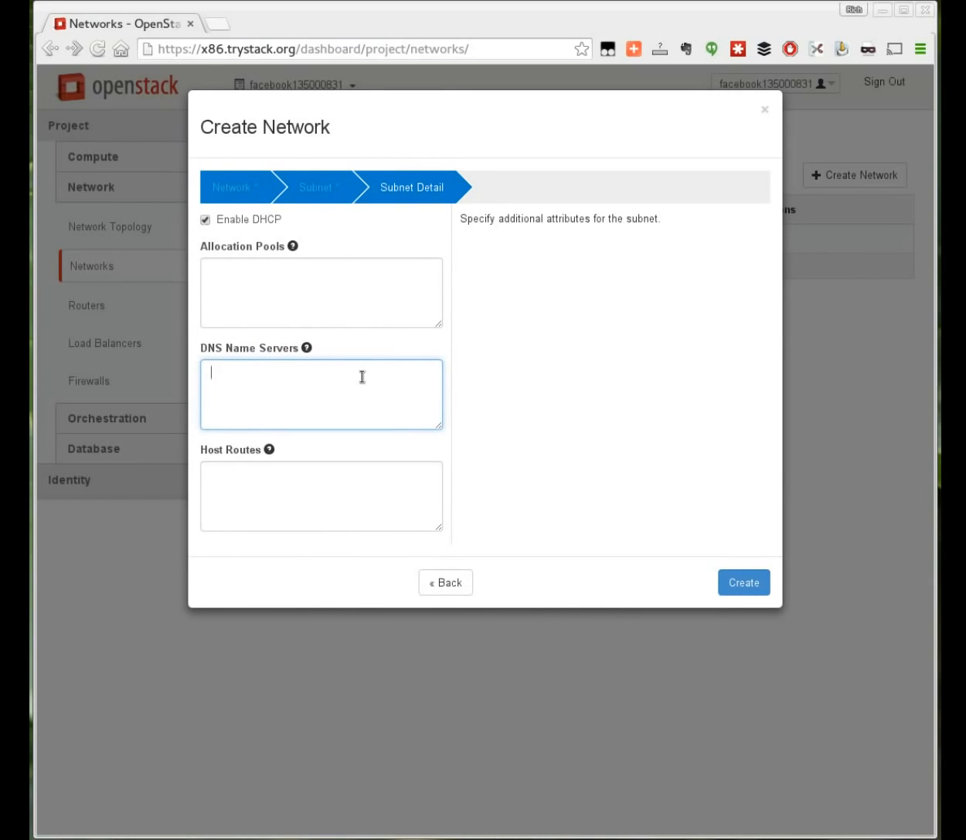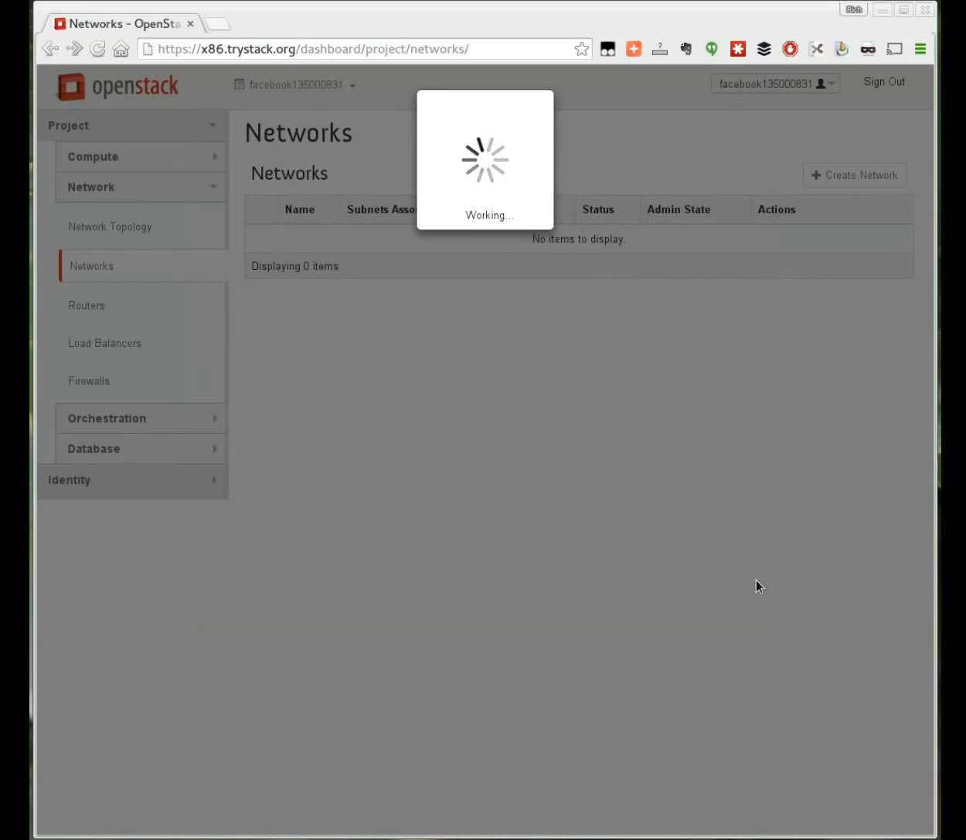And then under Subnet Detail, I'm going to add a public DNS server. I'm going to use Google's public DNS server 8.8.8.8 so that when my instances come up, they can do DNS lookups successfully. Click Create, and that network will be created.